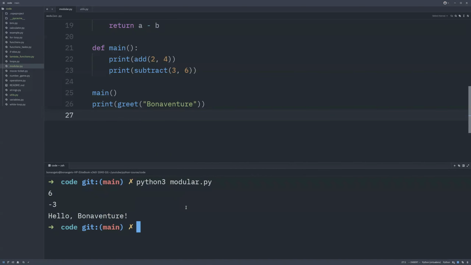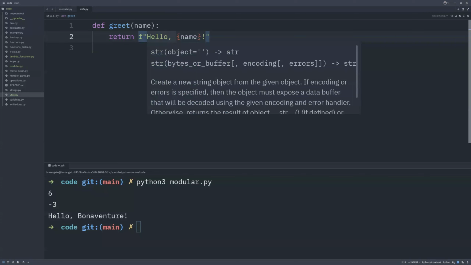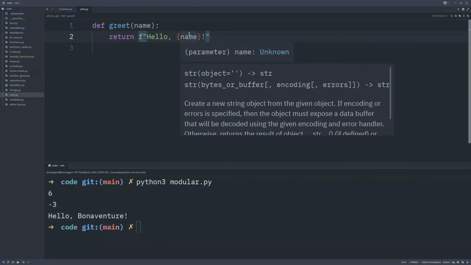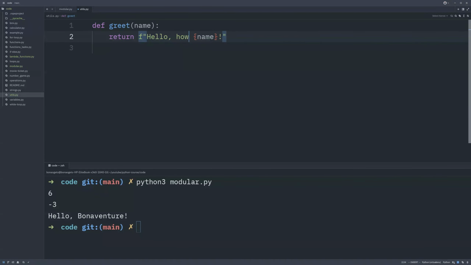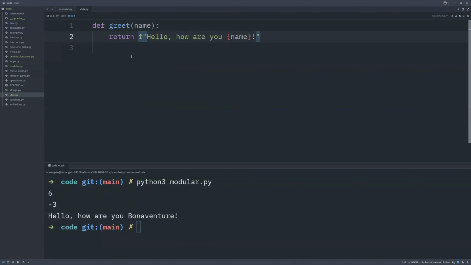We can call our file now, python3 modular.py. If you call this, you see it says hello Bonaventure, and this is the statement that we had given here. Again, just to prove that this is how it works, we can change it to hello, how are you, something like this. So again, remember we're using it here. So I'm going to clear this and we run it again. You see it says, hello, how are you, Bonaventure? And this is because we're using modular code. So our code is modular and it's also reusable.